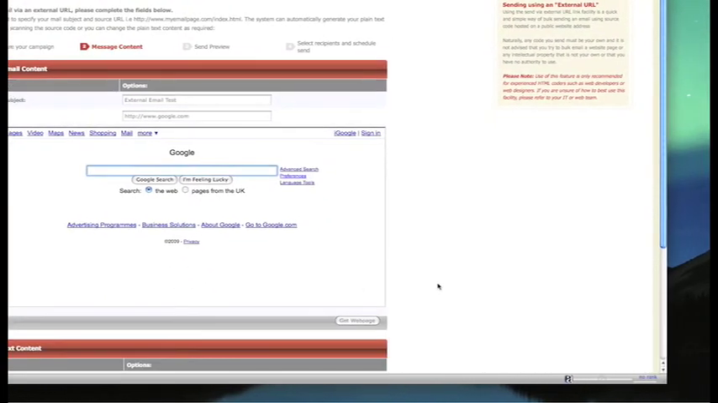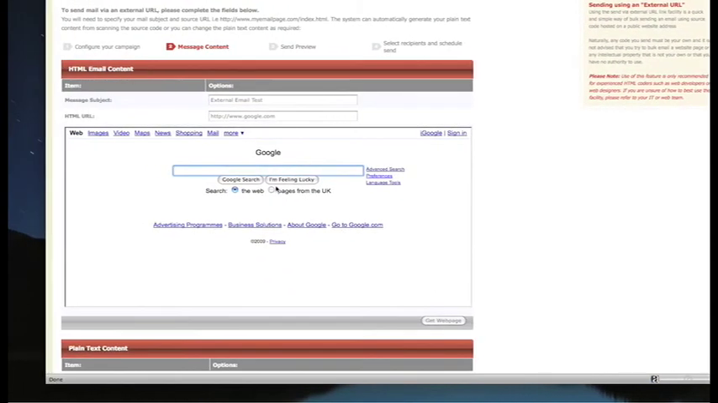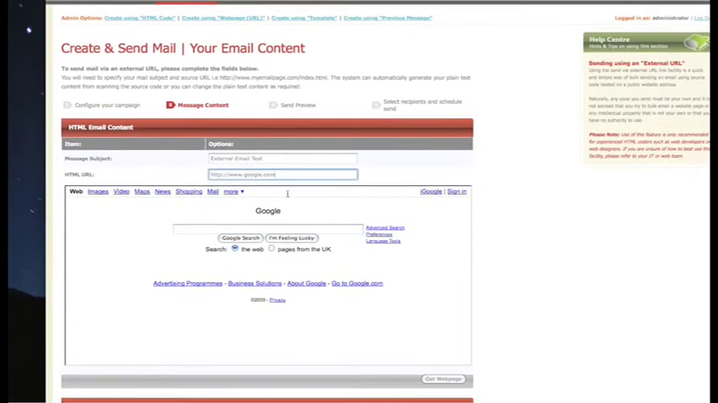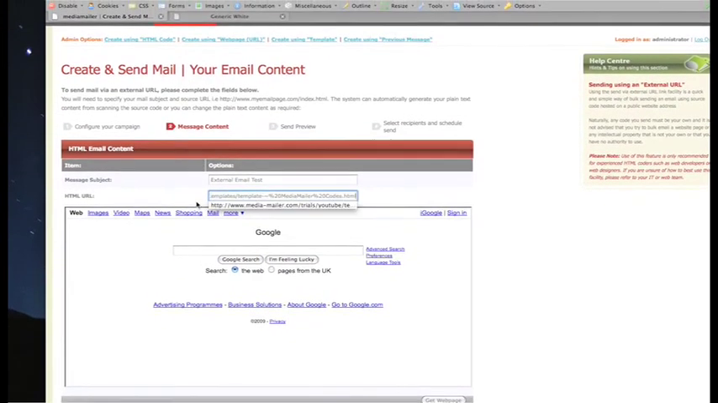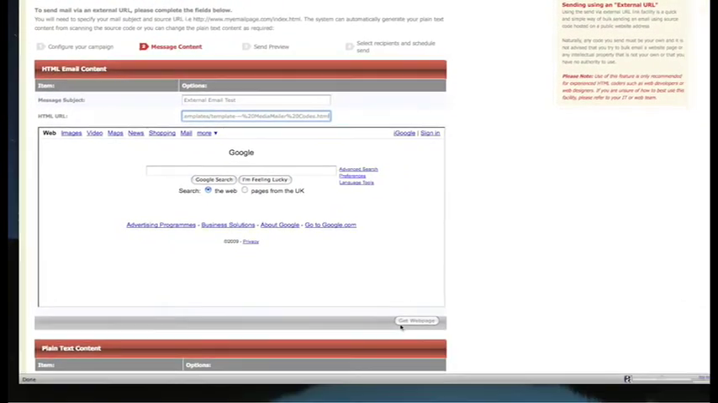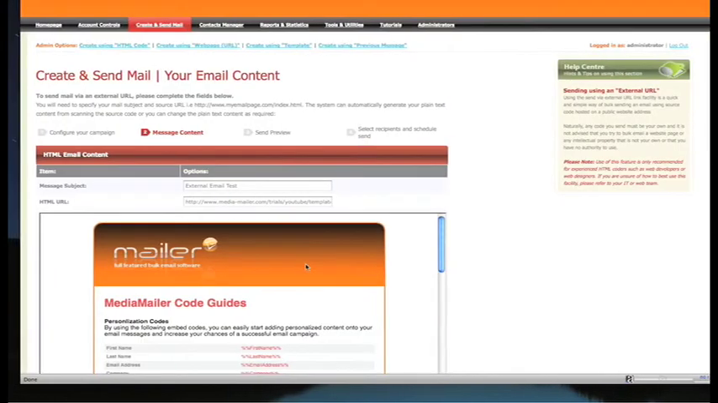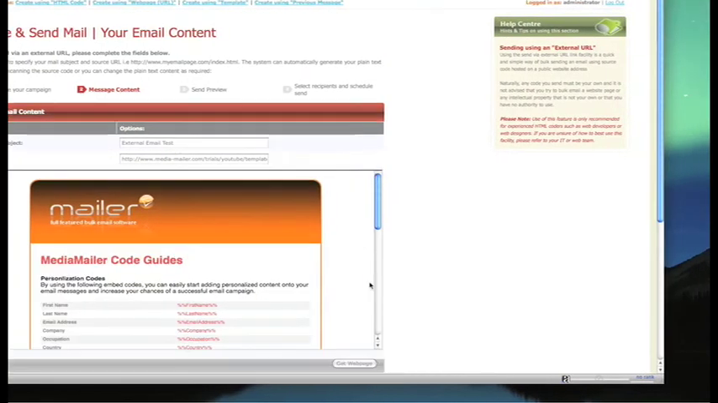But this is a good example. It shows that the images won't display because Google are using absolute links. So the best thing to do is obviously make sure that you just send your own code. Don't start sending website pages to people. But it just shows the flexibility of the software.